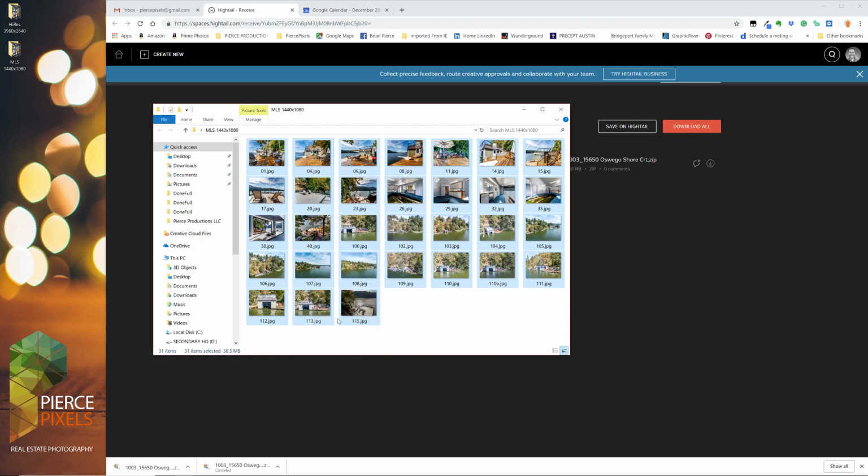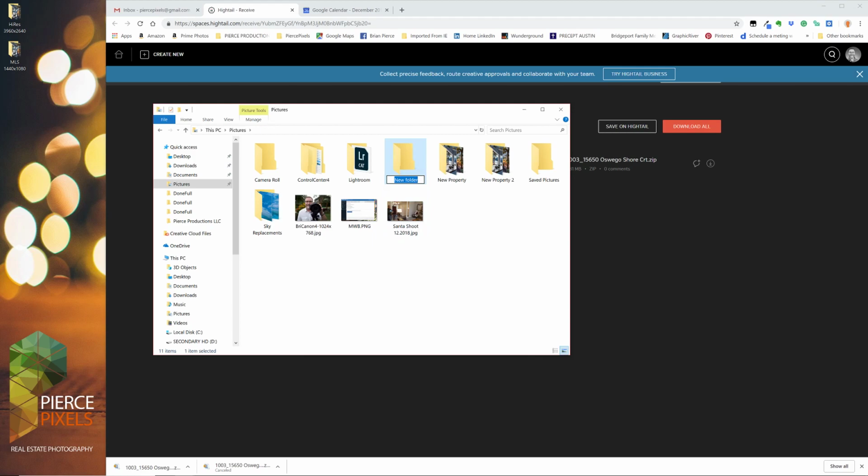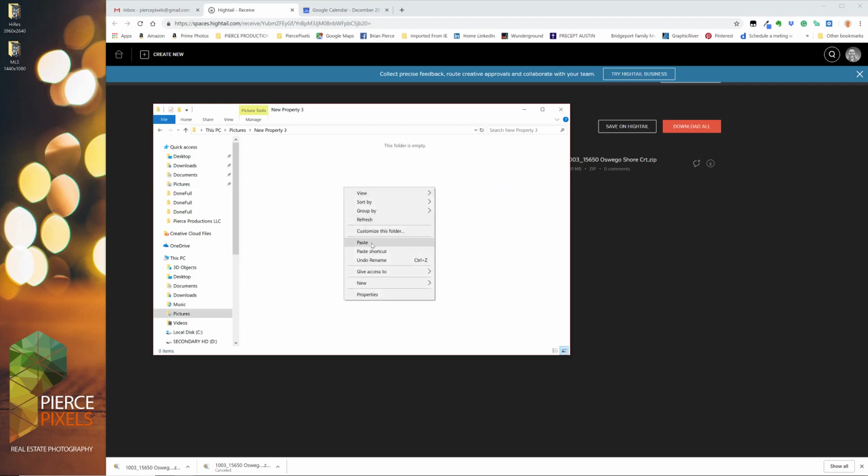Just select copy. Now I can go over here into my PC and I can go to my pictures folder. That's where I want to put these. Oh, there's a handsome looking guy right there. I'm going to right click here and I'm going to do a new folder. A brand new folder pops up. I'm going to name it new property TY number 3 as a third example, and it's blue as well. I'll just double click it, right click and paste.